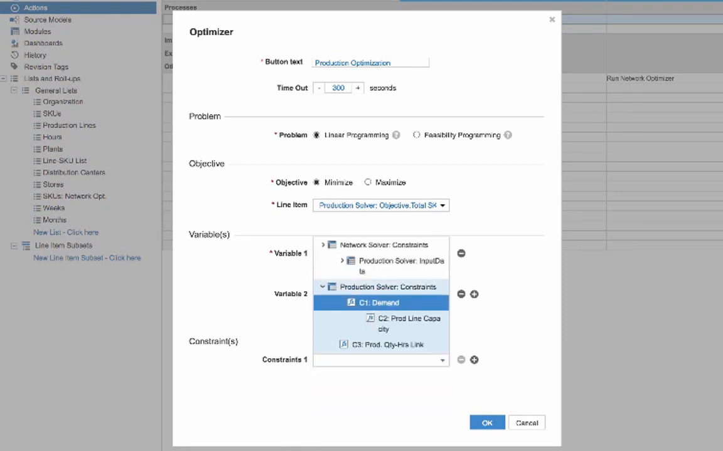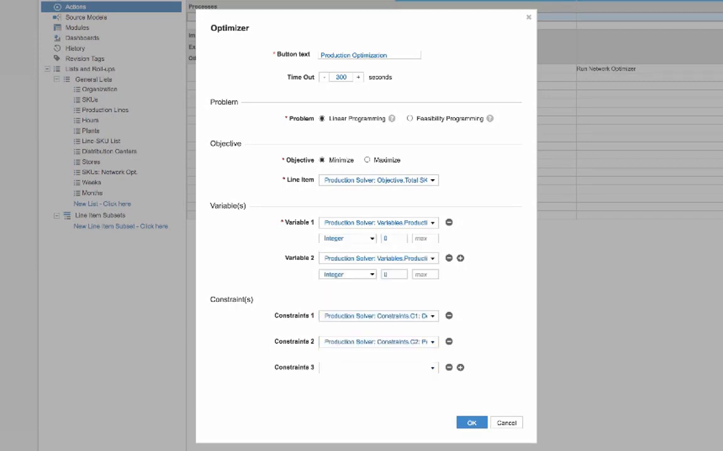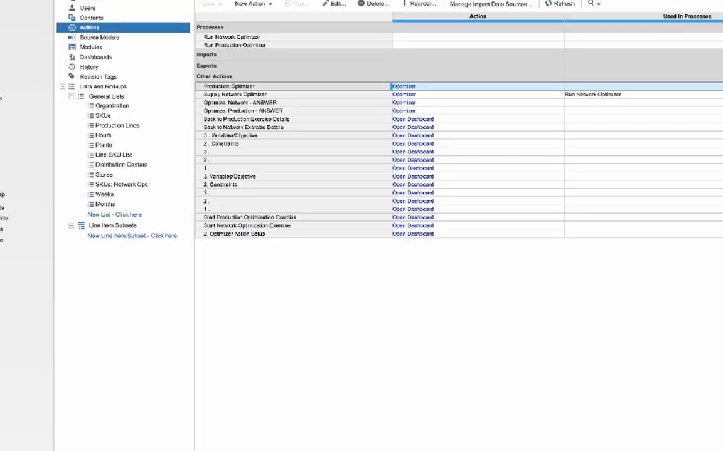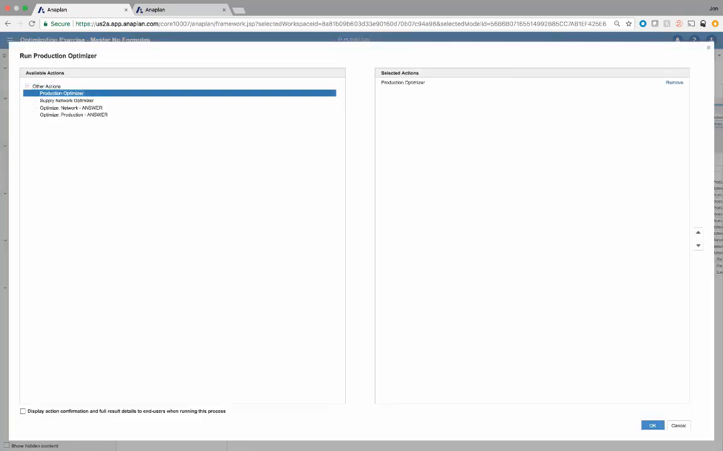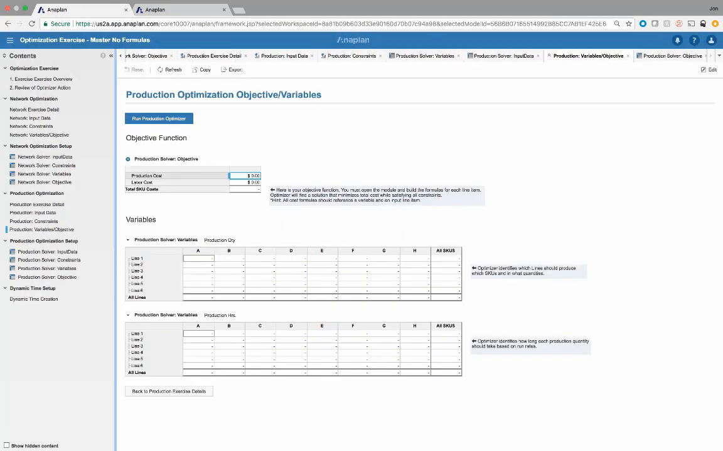And then we have the constraints. For the production solver, the constraints are that demand constraint, that production line capacity constraint, and that production hours linkage. Okay. And we're going to go to the optimizer process, map that action to the process, click OK. Go back to the dashboard and run the optimizer result. If you've done it correctly, you should get the green check mark, and the variables should be the ultimate output of the optimizer. That is a run-through of what needs to be done with the optimization exercises.